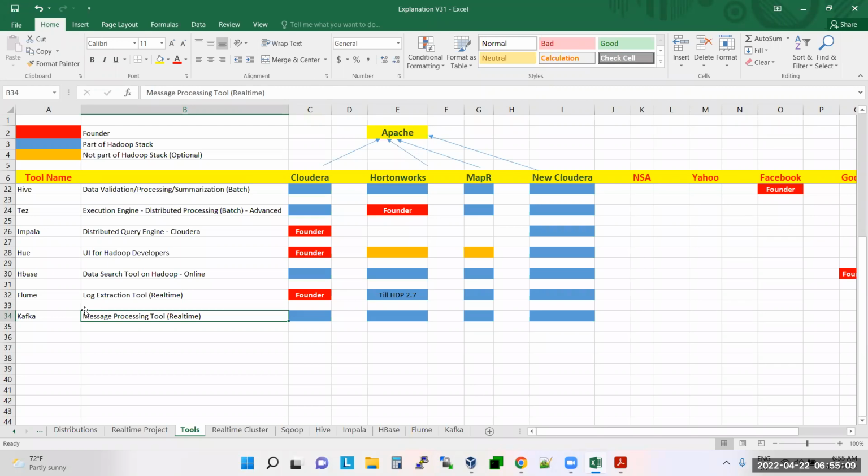Got it? So Flume is a tool that can extract the logs. The Flume use case is different and the Kafka use case is different, but both are data extraction tools only. But now we have another, more advanced data extraction tool, which is called NiFi.